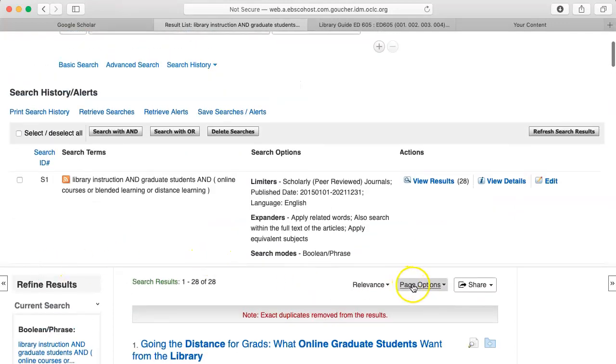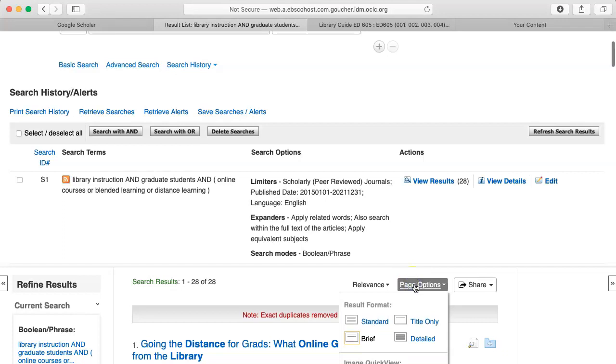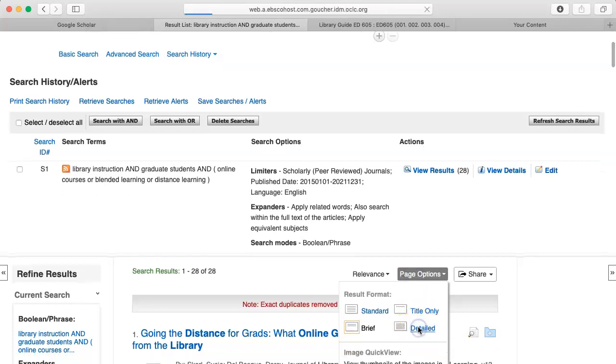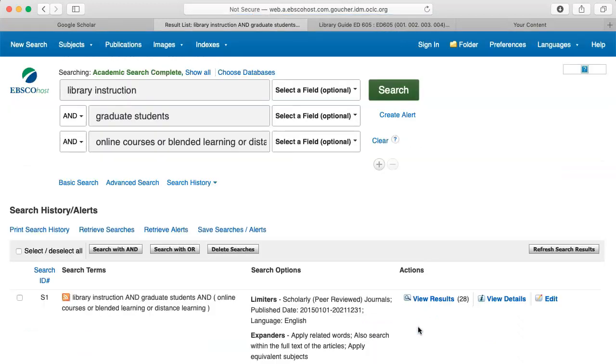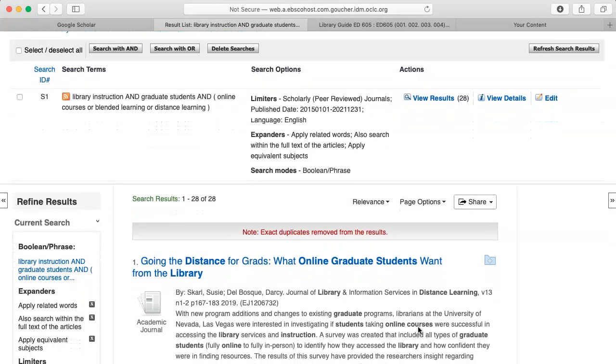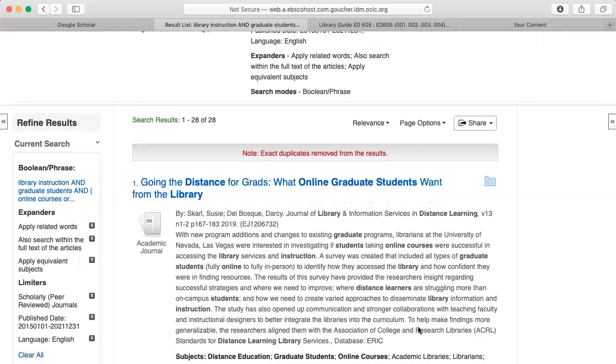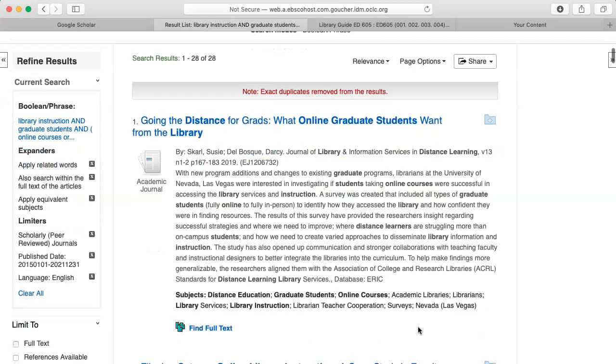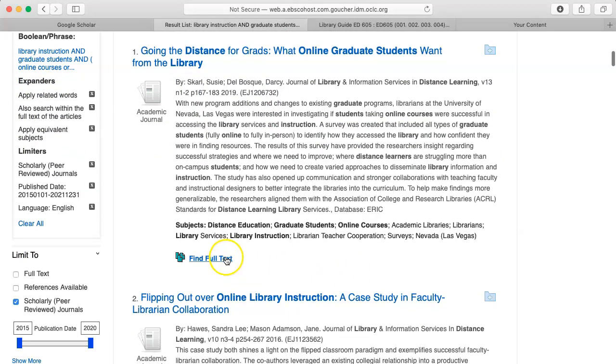I'm going to click on Page Options and click on Detailed so that I can see the abstract of the articles. I'm still formulating my final search problem statement, so I'm looking for ideas for possible instructional methods that I could use with my students. The first article is a survey of what online graduate students want from the library. Certainly relevant. I click on Find Full Text.